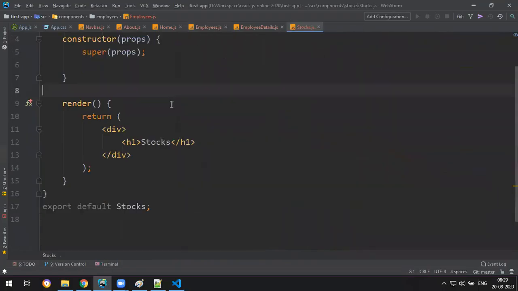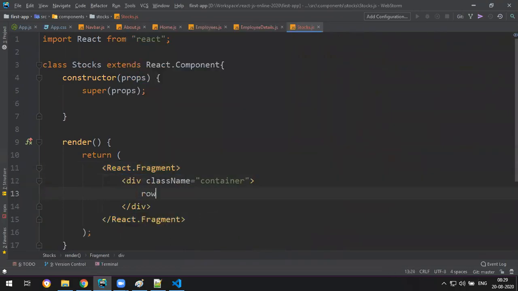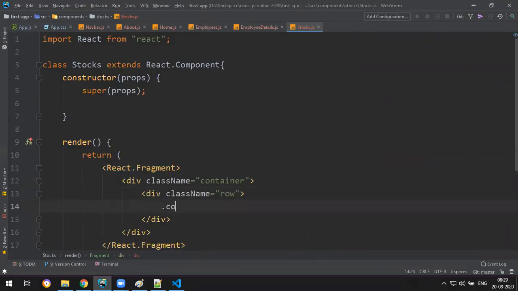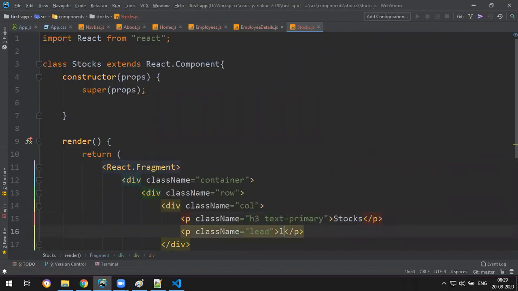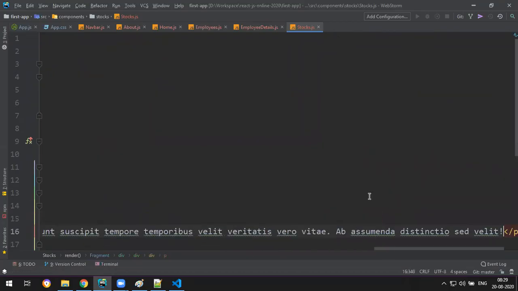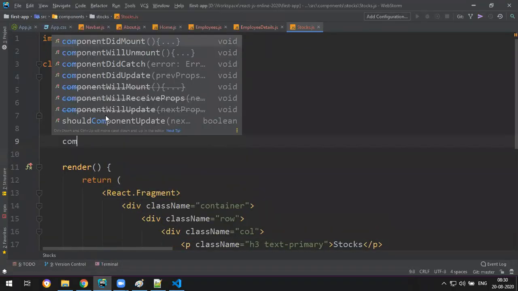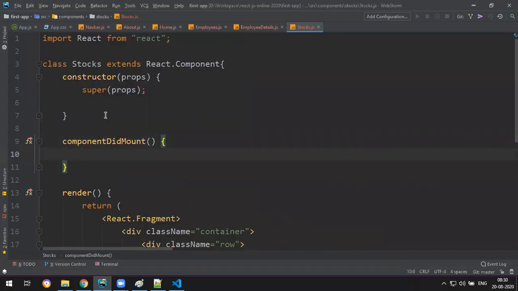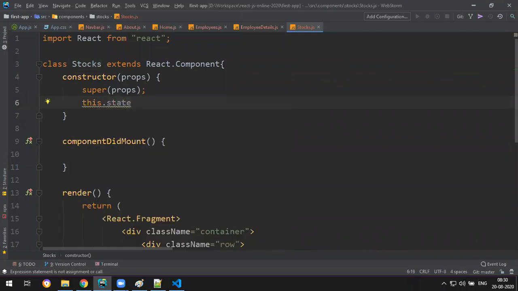So for stocks here, let's add React.Fragment. Here I write one container, one row, single column, p.h3 stocks with some text-primary, and p.lead lorem 40 tab. Okay, now we have to fetch data using componentDidMount. I need two variables in the state: one is stocks and one is error message.